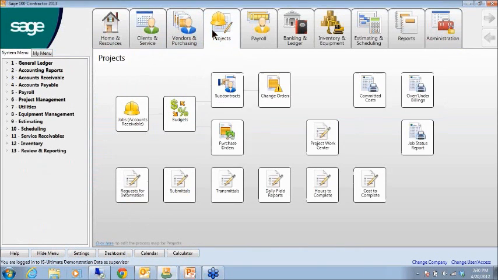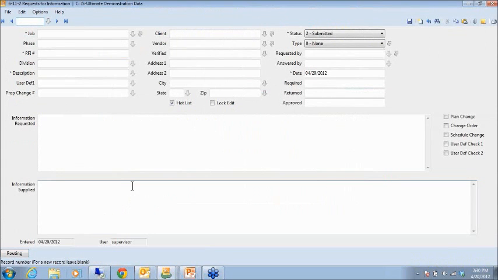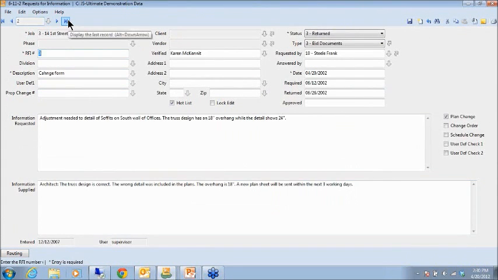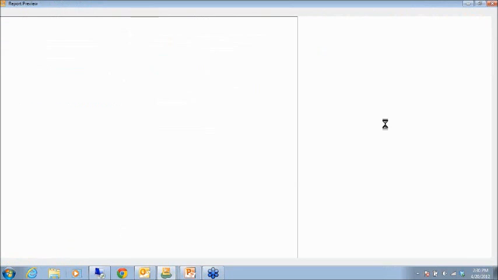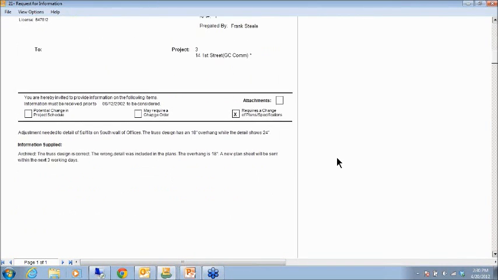Okay, let's go back into our projects. We also do document control, and there's various things that we can do in this. We can do things such as RFIs. I'm going to show those. RFIs will auto-number, and they do have the capability to produce a professional-looking RFI document. Looks kind of like this.